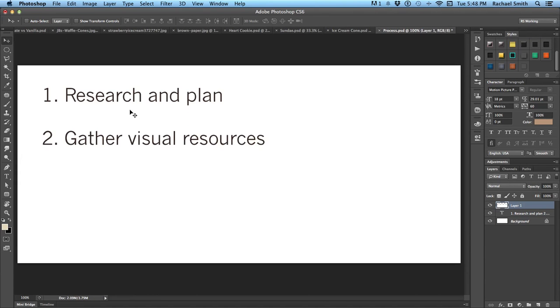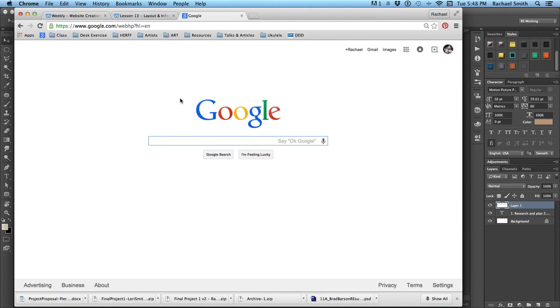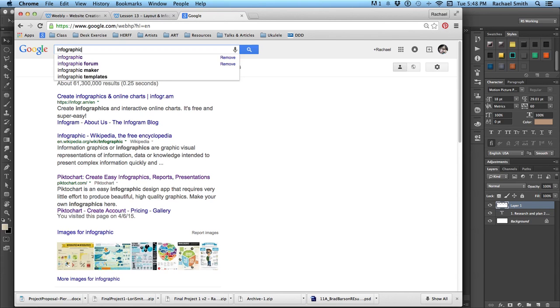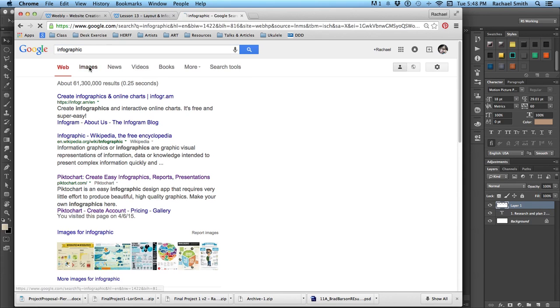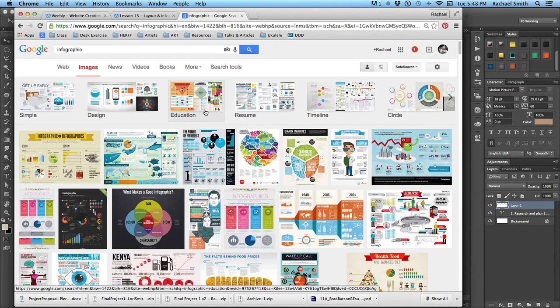And the other thing you want to do as you're gathering visual resources is find some inspiration. There's really no need to reinvent the wheel. So what I do is I go to Google, or whatever browser you prefer, and I would type in just infographic and then click on images to get an image result.